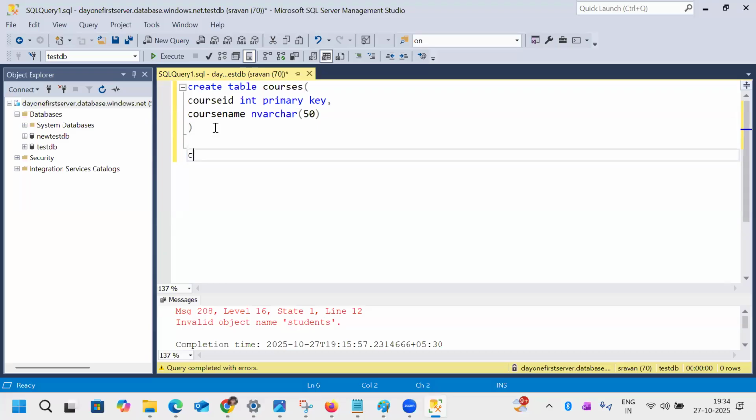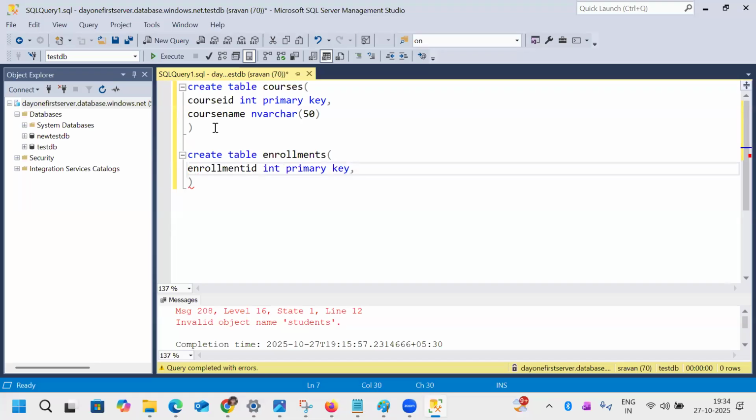And I have one more table, create table. Table name is enrollments. Okay, there is a table called enrollments. Students are trying to enroll for the respective courses. For example, every student has some enrollment ID, integer. Here, this one comes under the primary key. Okay, next we have a student ID, integer.